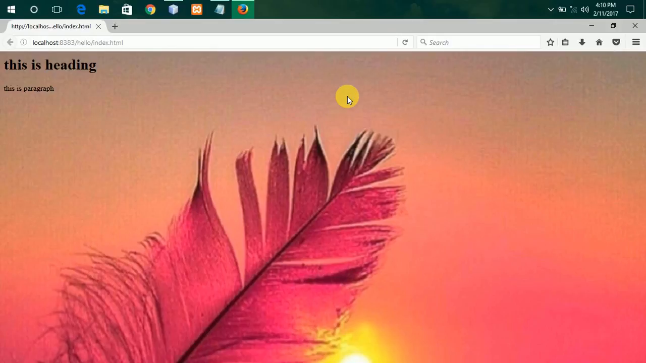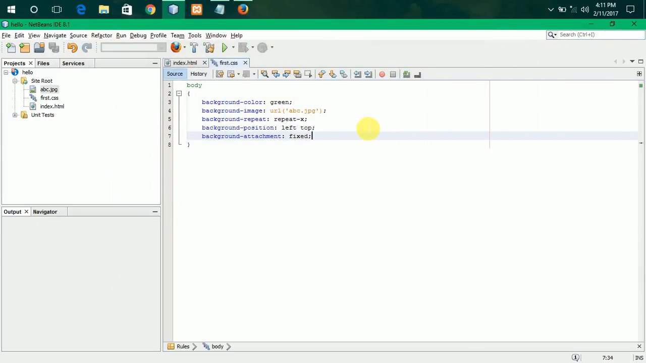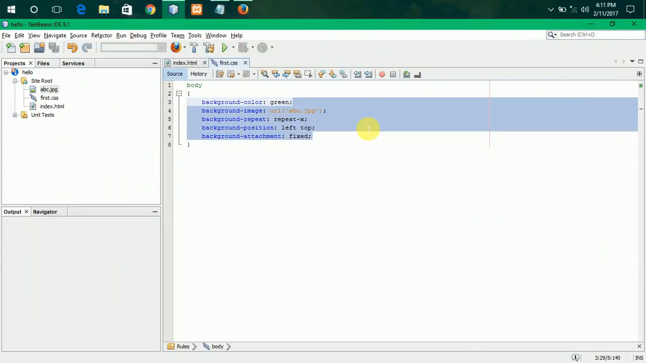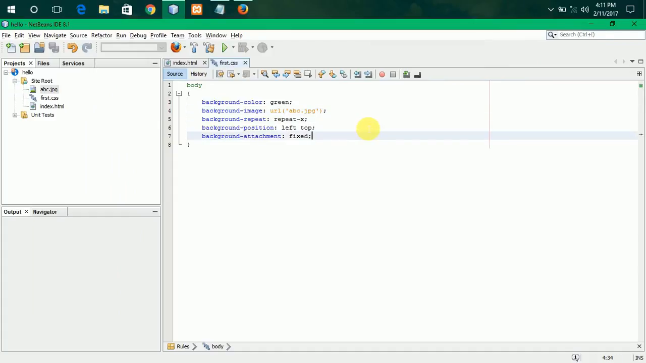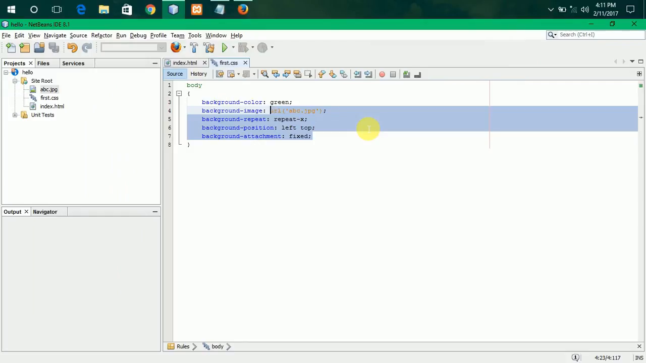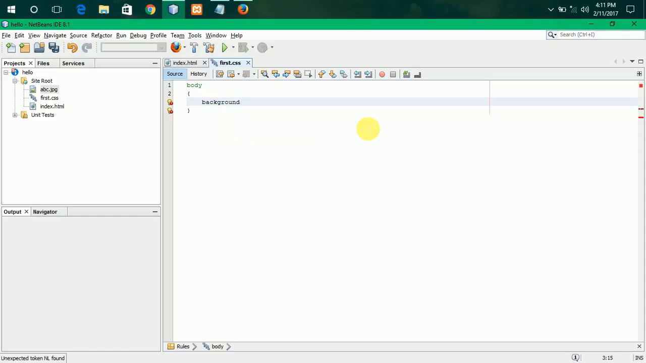One more thing is the shorthand property. What is shorthand property? Shorthand property means writing all these things in a single line. I have written all these things in multiple lines, so the code is long. Now I am going to write all these things in a single line. This is done. This is the way where CSS is very good.